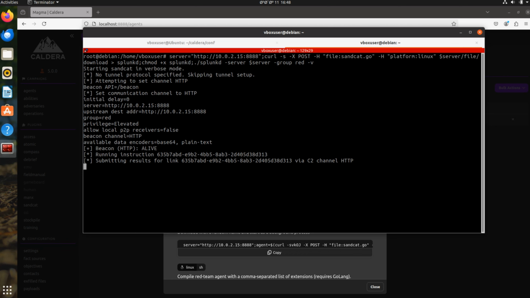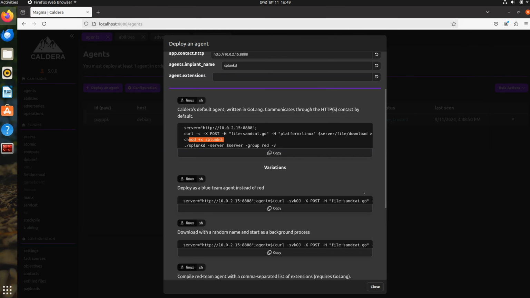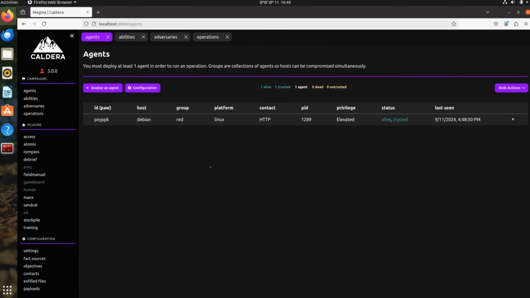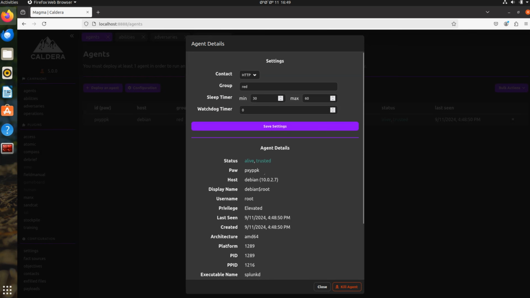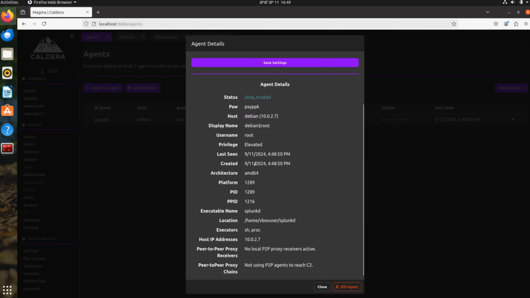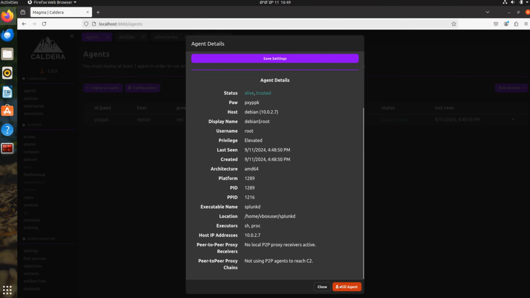It seems that it is actually downloading, the tunnel is established, and it looks like the connection is being established. So let's go back and see if the agent has popped up in Caldera. Yes, you see the agent is successfully connected, and you see alive and trusted. That means its connection is active. Now we can click here to get more information, like the platform. If you want to kill this agent, when testing is done and no more needed, then you can kill this agent. Now let me close it.